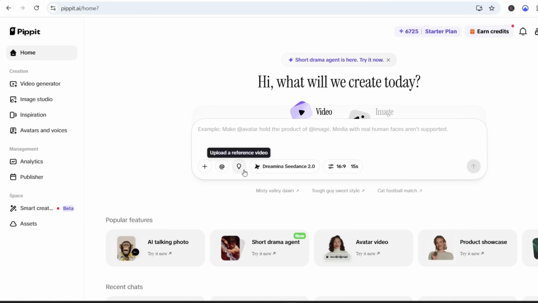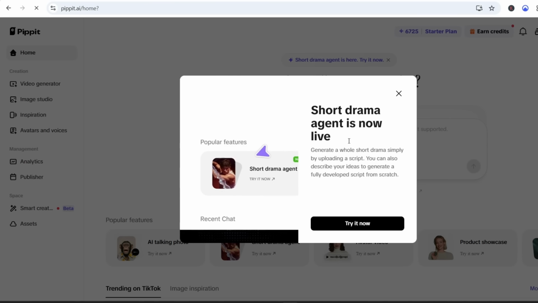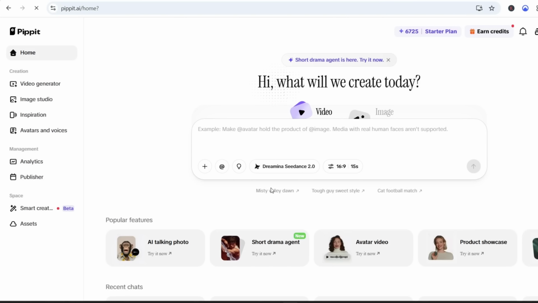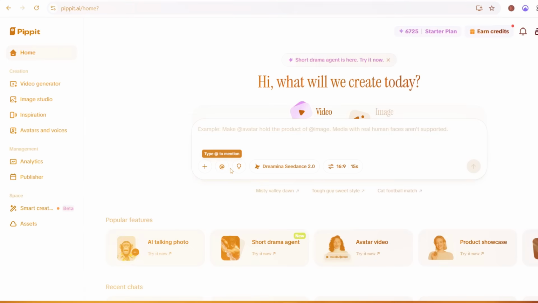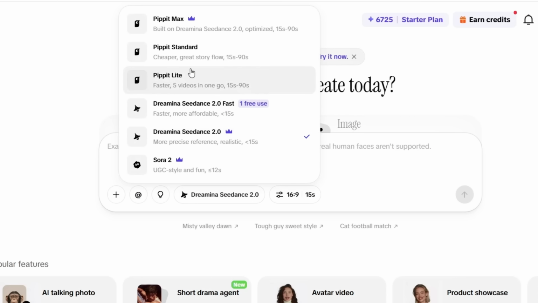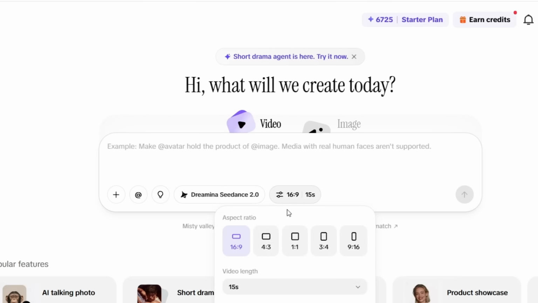I'll show you the exact prompts, how to run them inside Pippit, and most importantly, why these actually work in real scenarios. So once you sign up on Pippit, you land on a really clean interface. Everything is pretty straightforward, and right here you get access to all the models, including Dreamina Seedance 2.0, the fast version, and other options depending on what you want to generate.